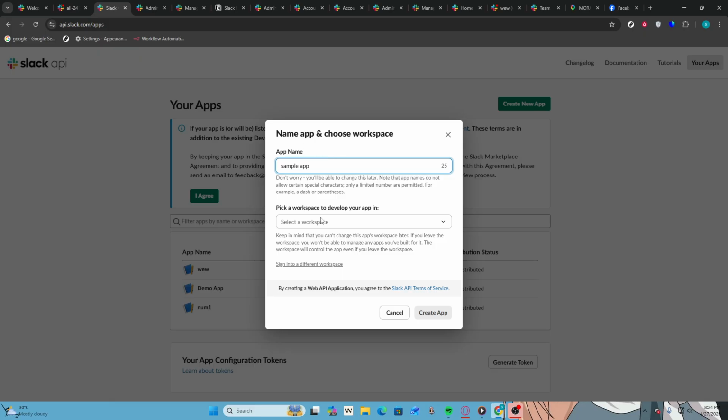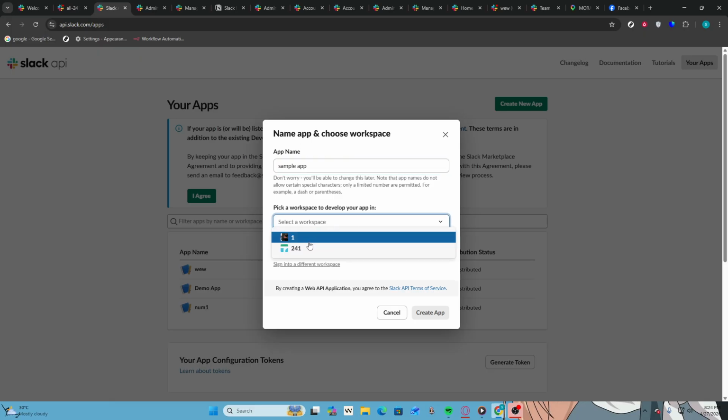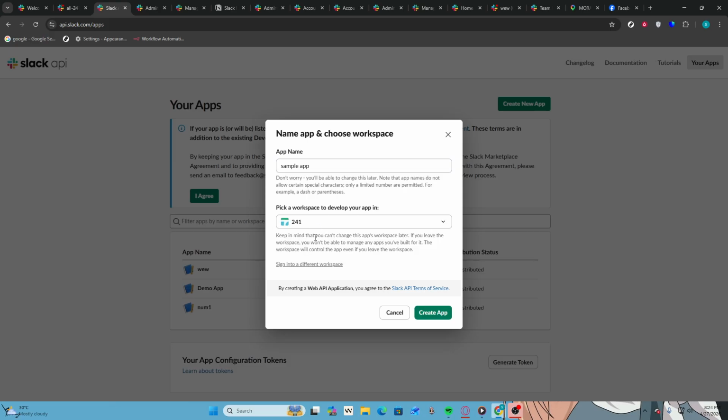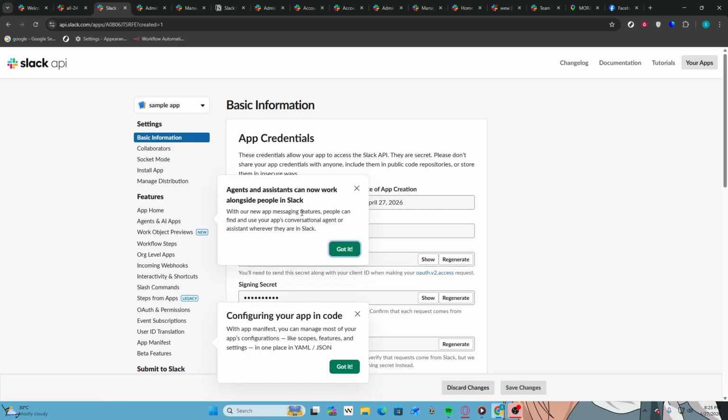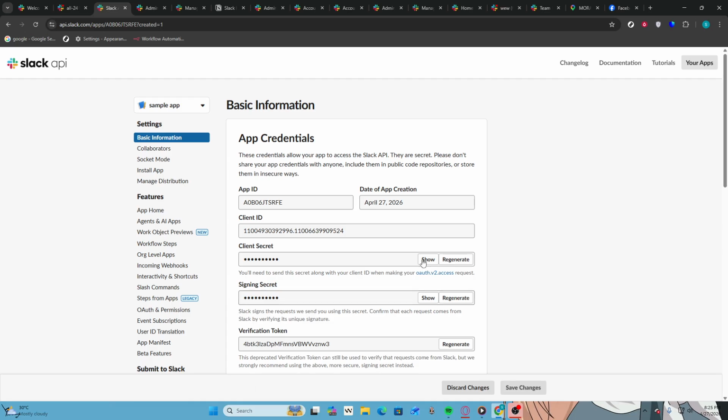Following this, you will need to select a workspace where the app will be installed. Click on the drop-down labeled Select a Workspace. Upon clicking, a list of workspaces linked to your Slack account will appear. Choose the appropriate workspace to which you want to connect the app. Once you've made your selection, click on the button labeled Create App. This action will create your app and take you to its settings page.